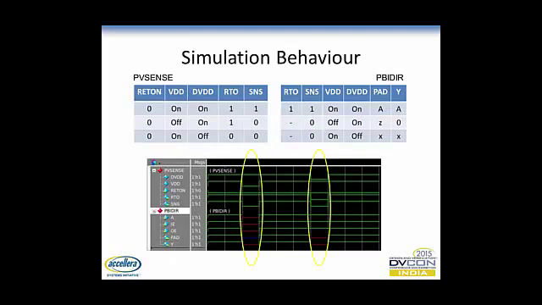Here is the behavior of this particular cell. You can see that this is the truth table of the PV sense, which is a power control cell within the IO, and this is a bidirectional cell truth table. If both supplies are on, RTO and SNS are 1, 1. If return is 0 and VDD is off, RTO will be 1 and SNS will be 0. And if DVD is off, both will be 0, 0.